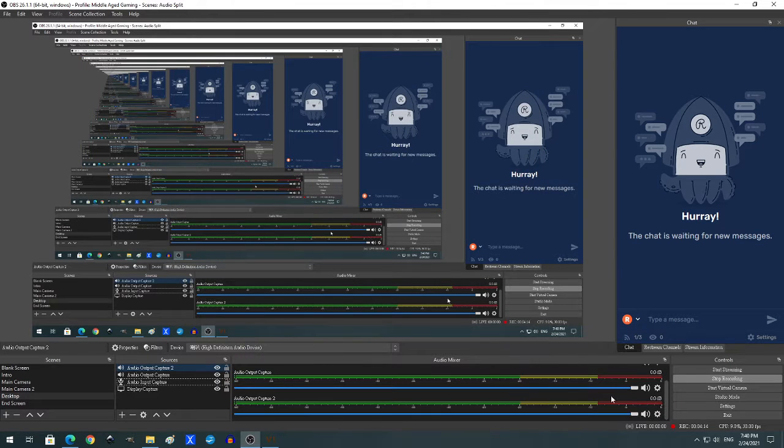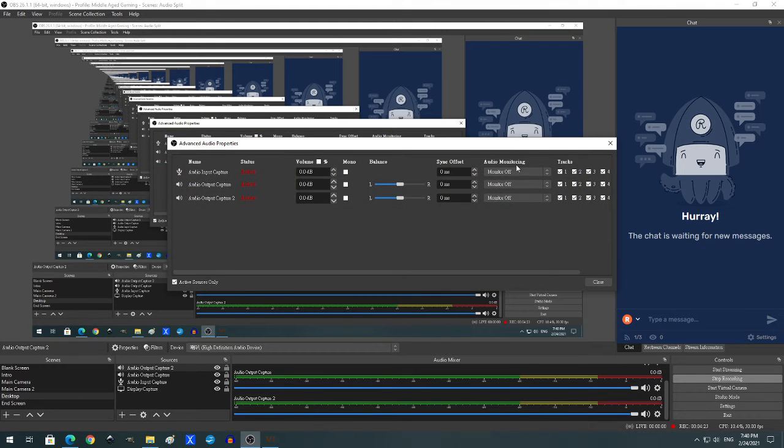So now we have two here. And what we're going to do is click on the gear icon here and go to Advanced Audio Properties. Now, we're going to look over here at Audio Monitoring. On the second one, right now it says Monitor Off, which means I'm not going to hear the sound, but you are going to hear the sound. But what I want to do is the opposite. I want to make it so I can hear it and you cannot.